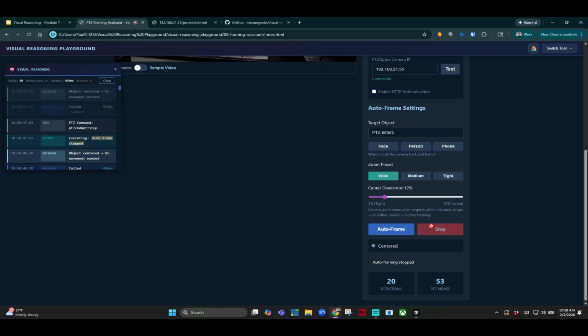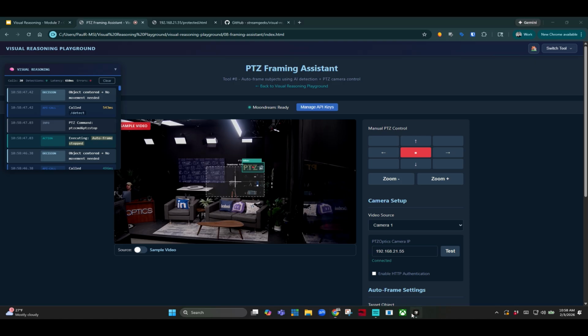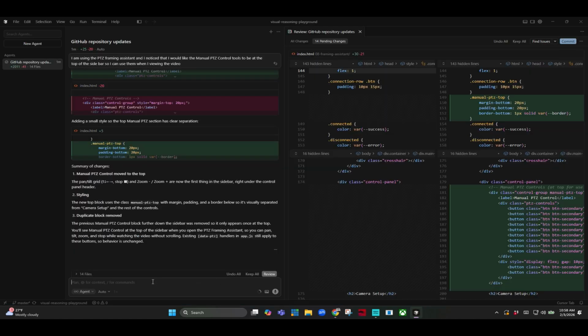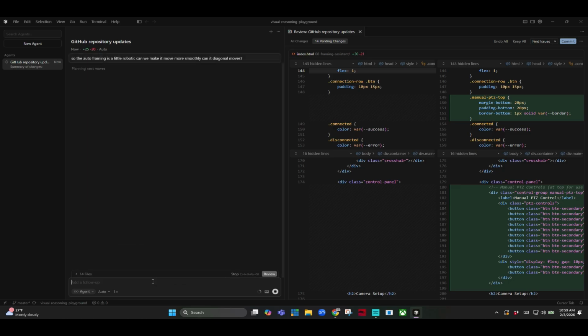So how do I do that? Since I'm not a computer programmer, I need to use Cursor. So I'm just going to say, so the auto framing is a little robotic. Can we make it move more smoothly? Diagonal moves. That will be an option for doing some diagonal moves, which I like. Because we want it to be better, right?